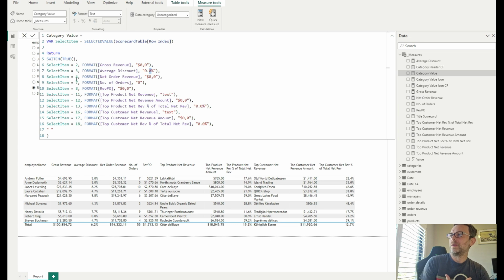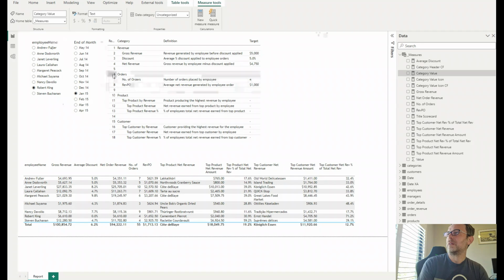So it's just going down, and you'll see there it goes 2, 3, 4, and then skips 5 and 6. We skip 5 and 6 because 5 is a blank row. 6 is just an orders, it's a header. So we're using this, that's why this row index is so important. Instead of a row index, you can use the full title of the category or the definition instead. But obviously row index is easier, it's just a single number. It's easier to write.